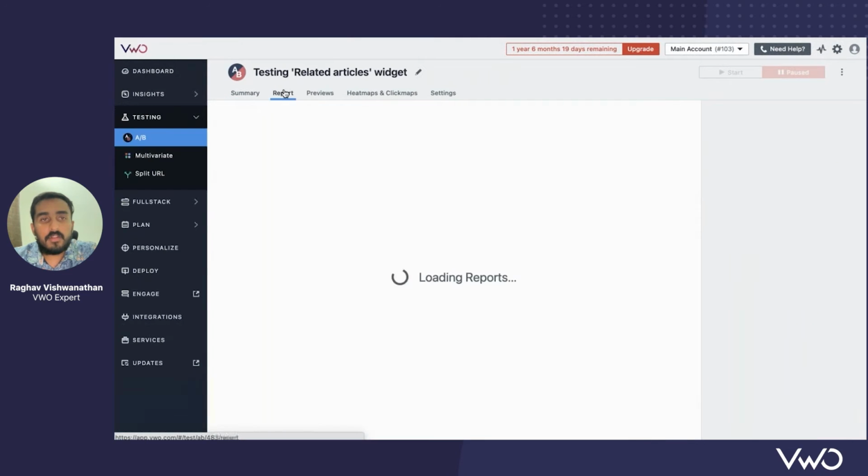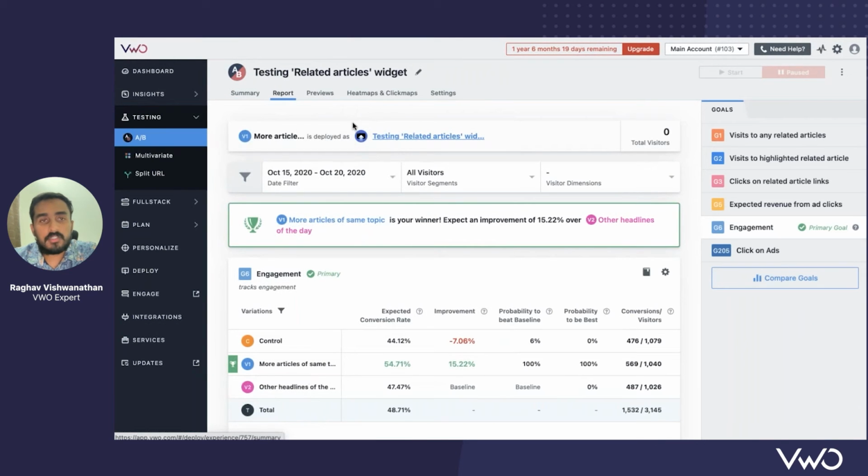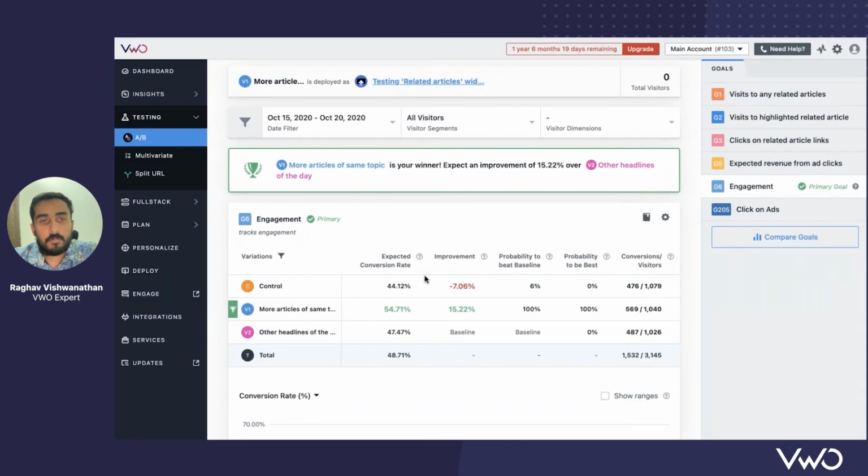We can drill down into the detailed reports under the report section here. First things first, of course, you have your primary goal and the different metrics for that particular goal: expected conversion rate, improvement, baseline, visitors. These are actual numbers, actual number of conversions and actual number of visitors on the test. And these are real-time data as well. So the data gets populated in real time as and when users become part of your test.